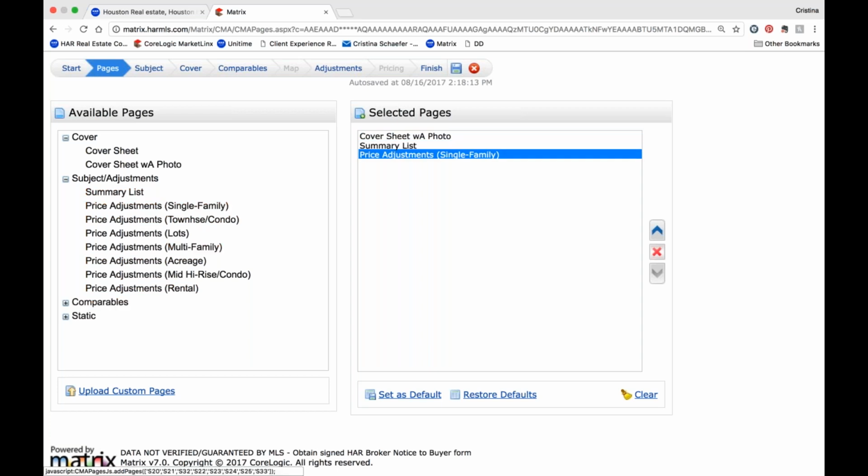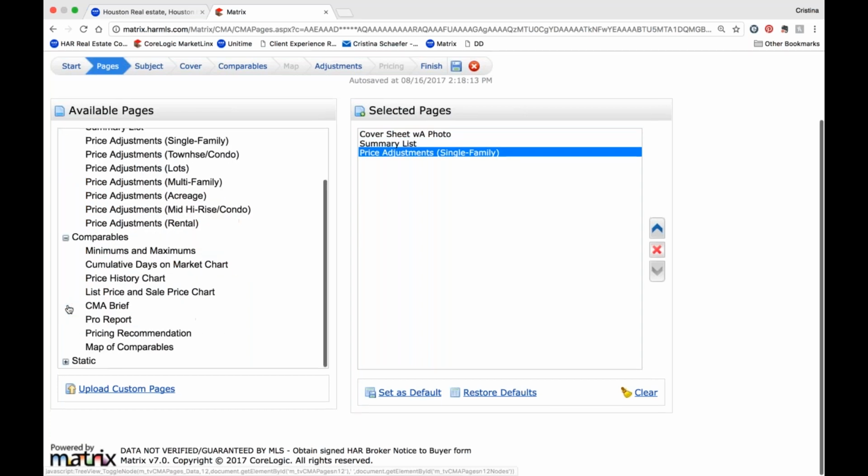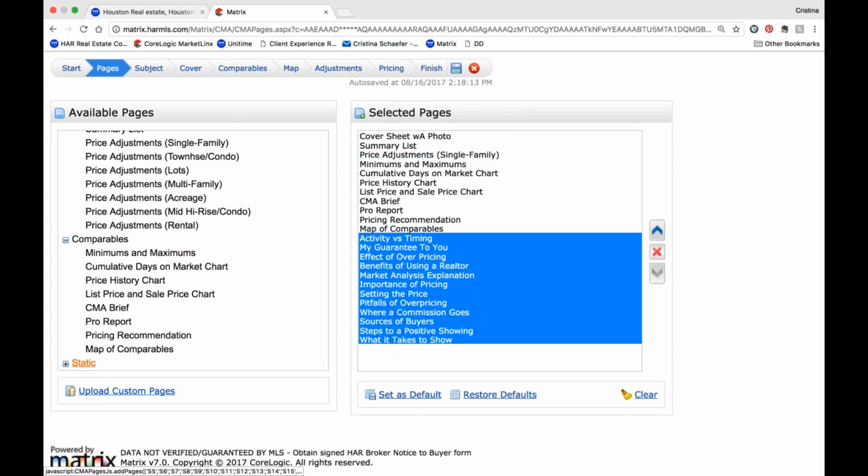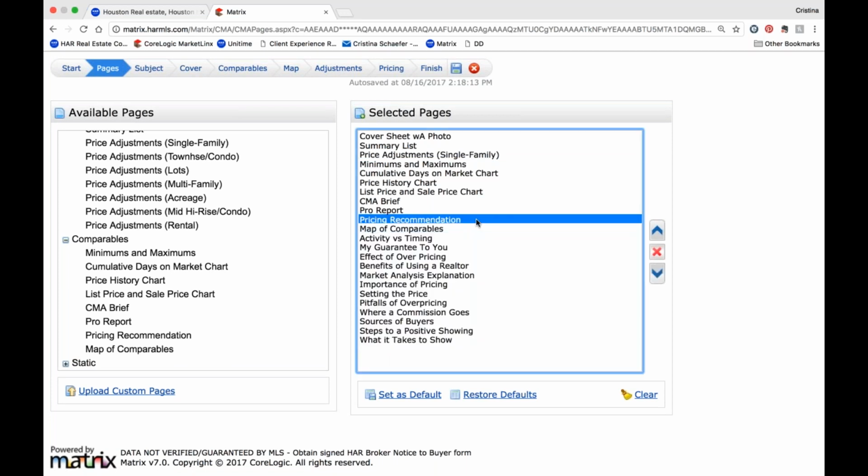Now, on these last two, comparables and static, I would actually recommend that you, the very first time, click on comparables and then click on static. That way you've added all the potential comparable reports, all of the potential static reports to your CMA. Build up a CMA as an example, and then at the end, maybe print it out and compare some of the things, because some of the reports may have similar things. For example, there's a price history chart and there's a list price and sale chart. Well, I'd be curious if they have similar information. Maybe I don't need both, maybe I just need one.